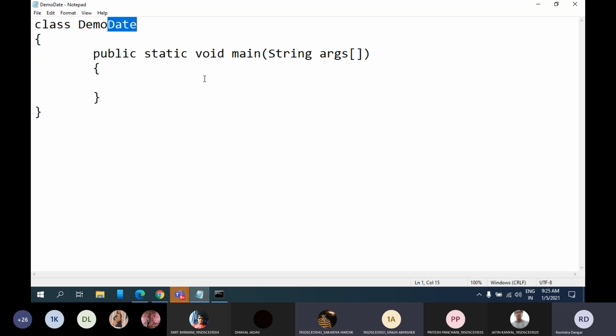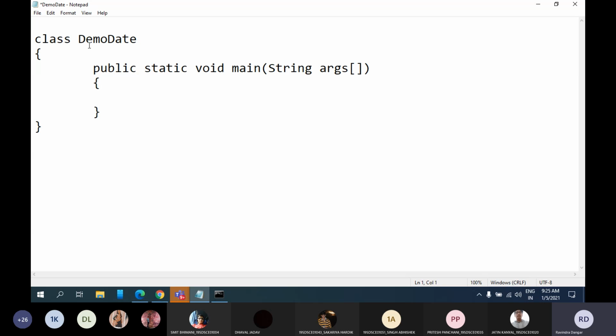Very good, first we need to import the package. So Date is a part of the java.util package. Let me write java.util.*. Okay, I have just imported the package. What is the next step? Correct, we need to see in which class that method is defined. That method is defined in the Date class.